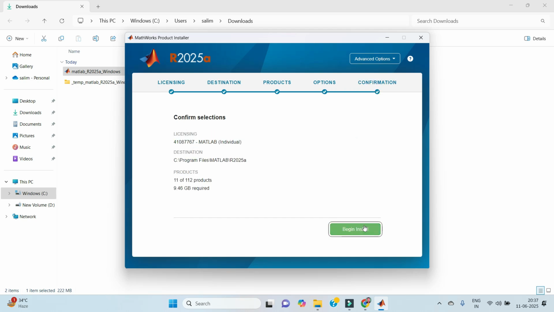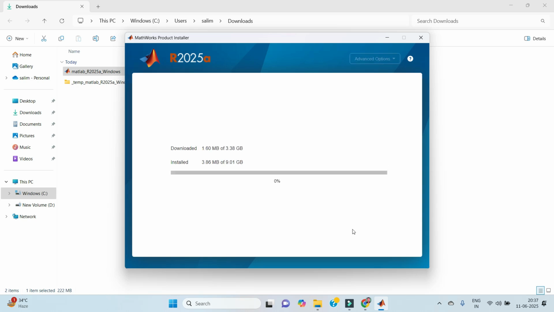Next, as you see, it requires 9.46 GB. Begin. Right now, first it will download. After that, it will install MATLAB R2025A in your system. So these are the basic steps you just go with.